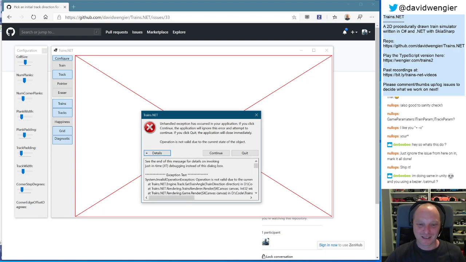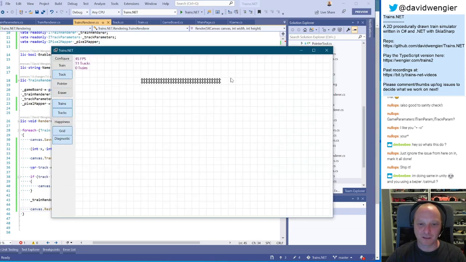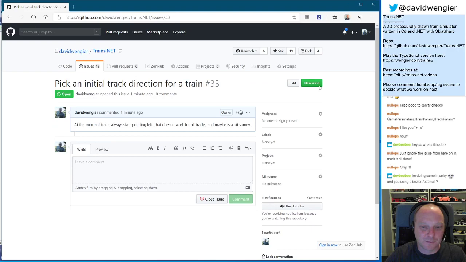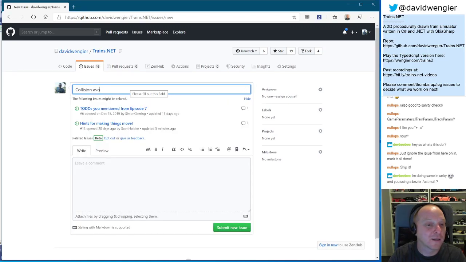Oh. Okay. Guessing I missed a switch statement. Yep. Nice. I wonder what that is. Oh, I think I know. I think it might have been this. If I draw this track and put a train there, I think it thinks it can go forward. Oh no. Anyway. Cool. And I need to do collision detection. No. Collision avoidance.